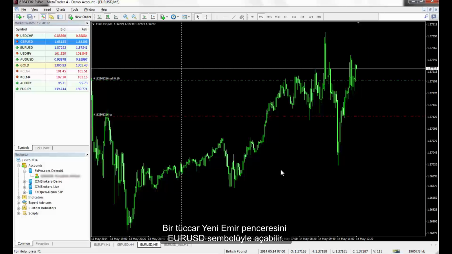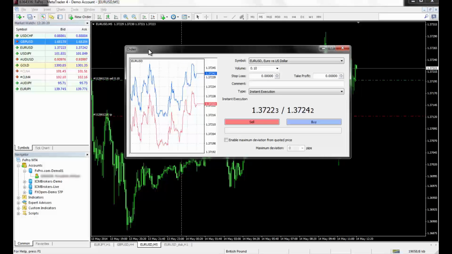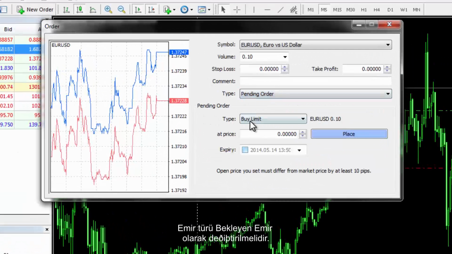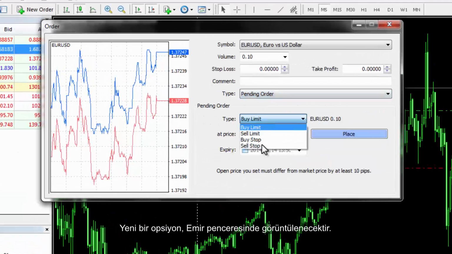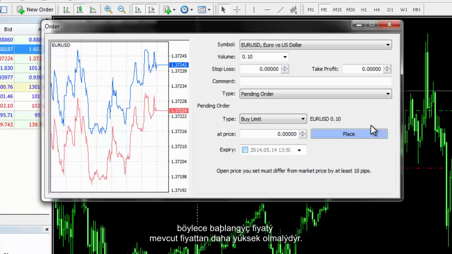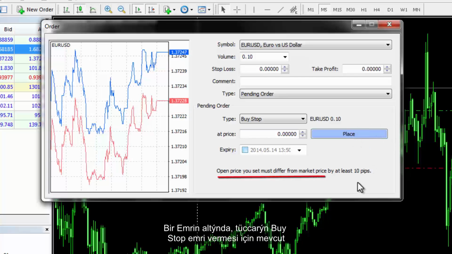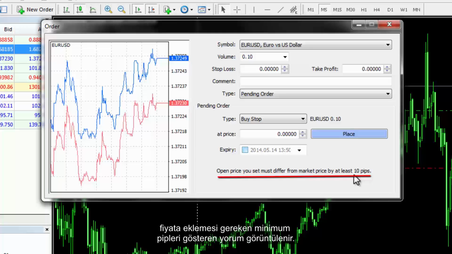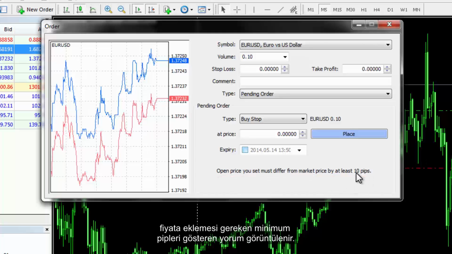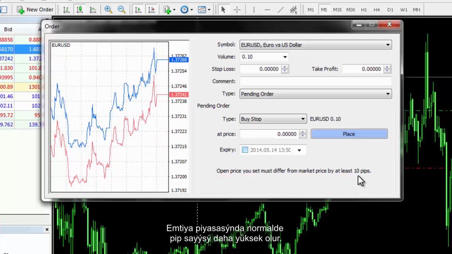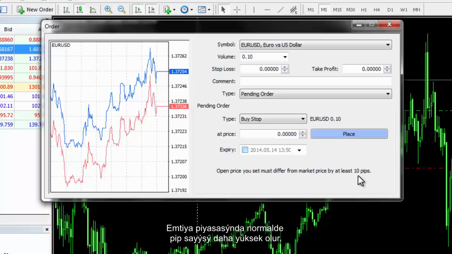A trader can open the new order window on a Euro against the US dollar symbol. Type of order should be changed to pending order. A new option appears on the order window. In this example, a buy stop order is chosen so that the starting price must be higher than the current price. A comment is displayed at the bottom of the order window which reveals the minimum pips a trader must add to the current price to place a buy stop order. It can be between 2 and 20 pips in the Forex market, while in the commodity market the number of pips would normally be higher.